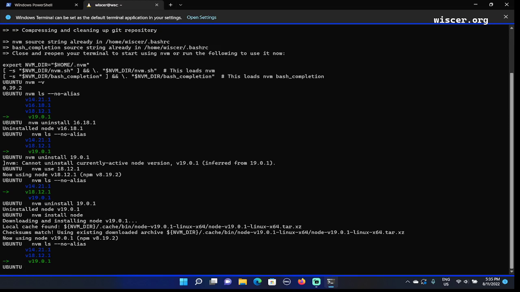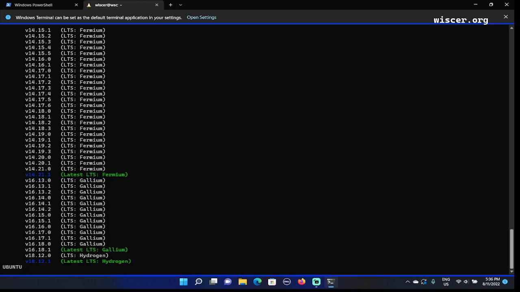To show the list of the available LTS, type in nvm ls-remote --lts, long-term support. Read it again: nvm ls-remote --lts. Press enter. v4.2.0 (LTS: Argon), v4.2.1 (LTS: Argon), v4.2.2. So that is the list of the available LTS.